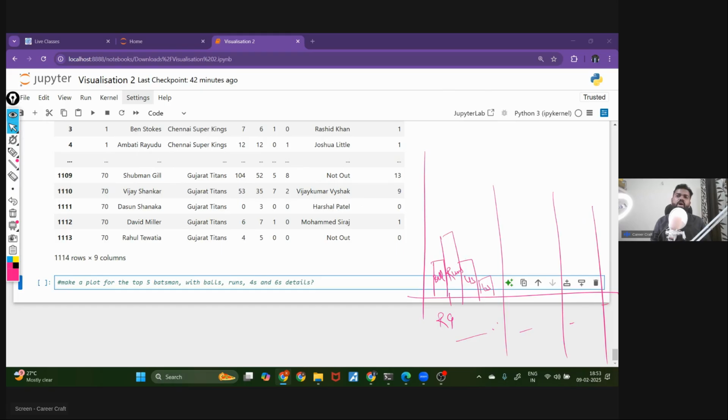Yes. Top will be the one who has the highest runs. Top four, top five batsmen. Make a plot for the top five batsmen in terms of runs, with balls, runs, fours, and sixes details in the plot.